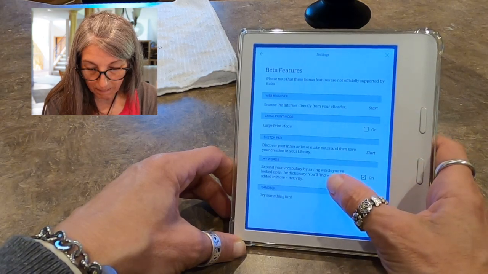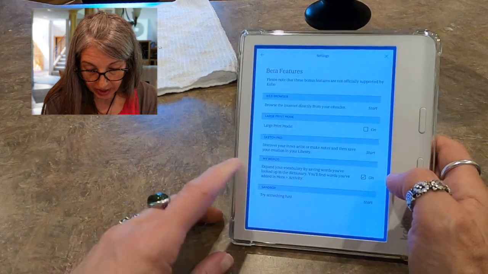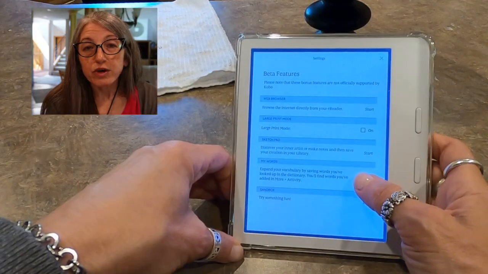There's also My Words. So you see I've already got it on. But what this will do is when you look up a word, it'll save that word to a list. So you can go back later and review those words and make sure that once you've looked it up, you've actually learned it, or that you remember it. And those words will be listed.